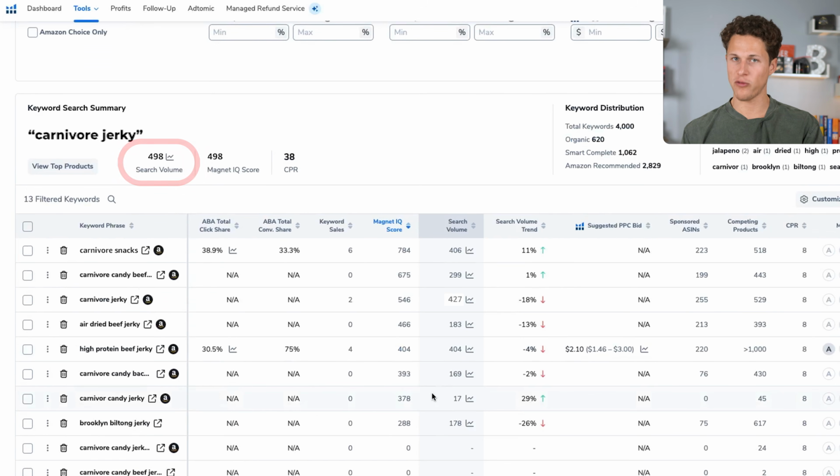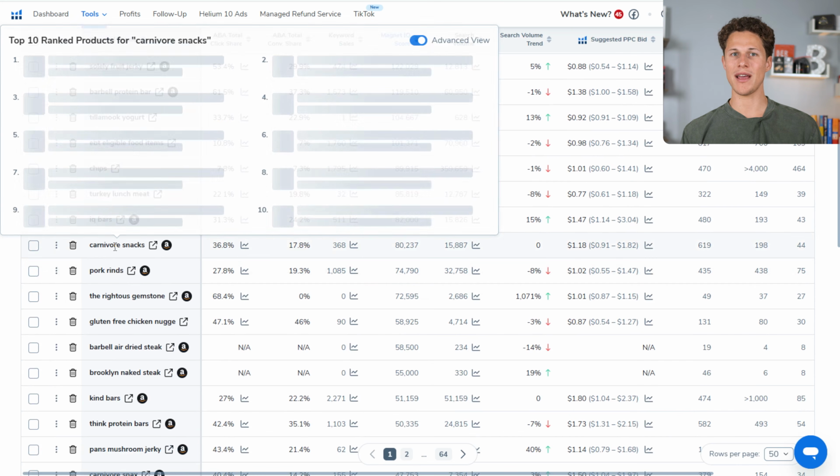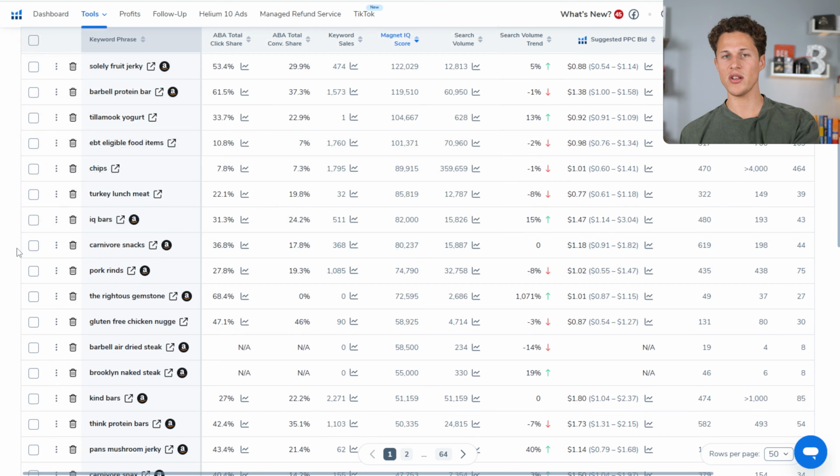We can see that over 400 people per month are searching for carnivore jerky. So this is one of those phrases that we're going to want to make sure that we target. But our goal here is to figure out what else are people searching for on Amazon that they would search for and want to buy our product.